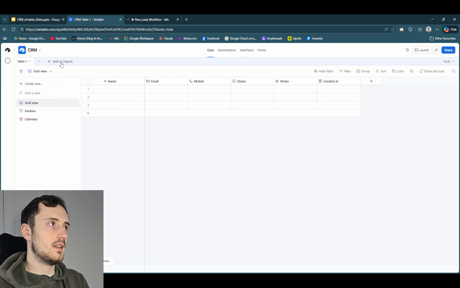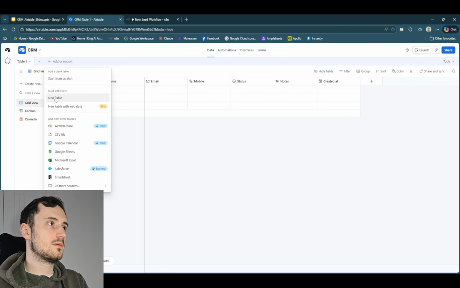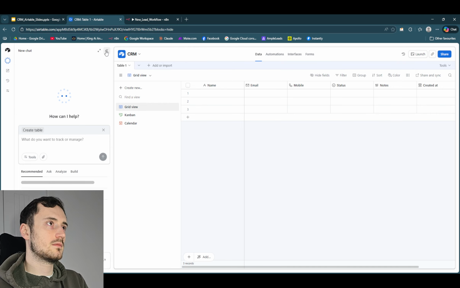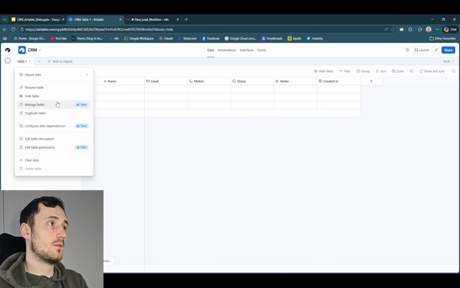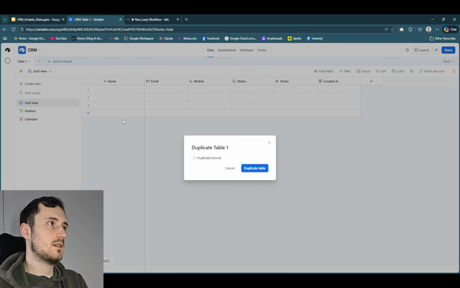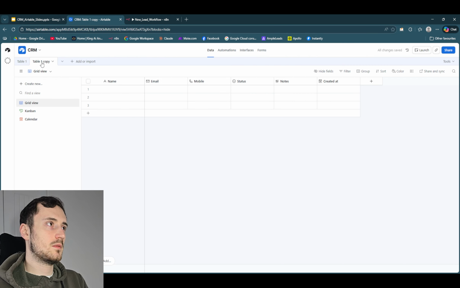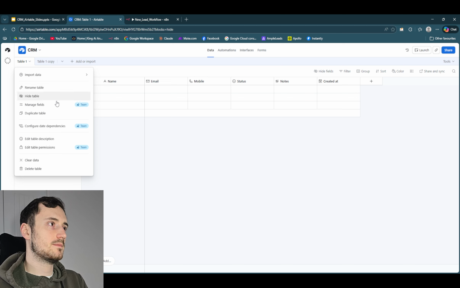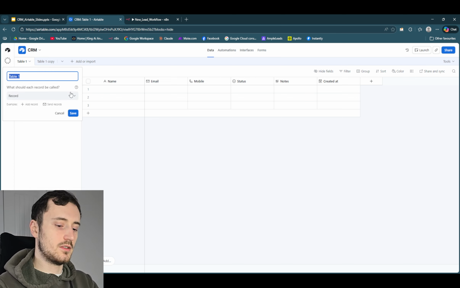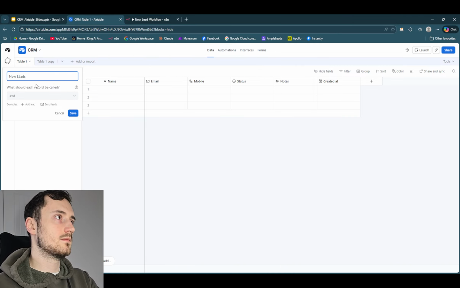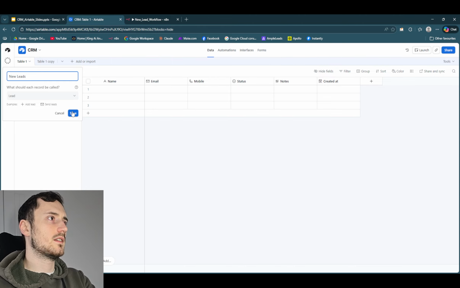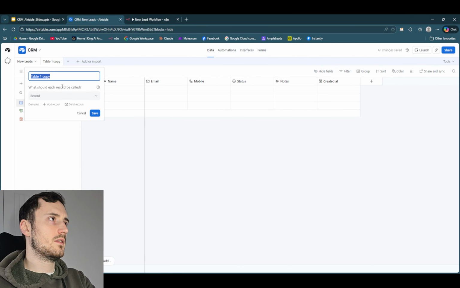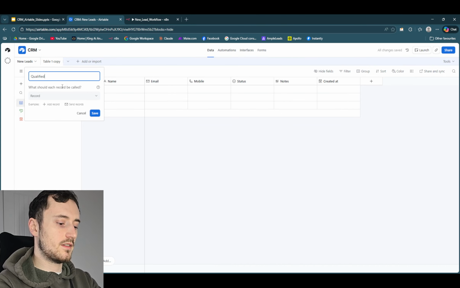Okay. Next, we're going to be building another table. New table. Or what we can even do is duplicate table, duplicate records. Table one copy. Going to rename table. Why is that not done that? Rename table, so this will be new leads. I don't know why that didn't save. New leads. Rename table. We're going to change this to qualified.